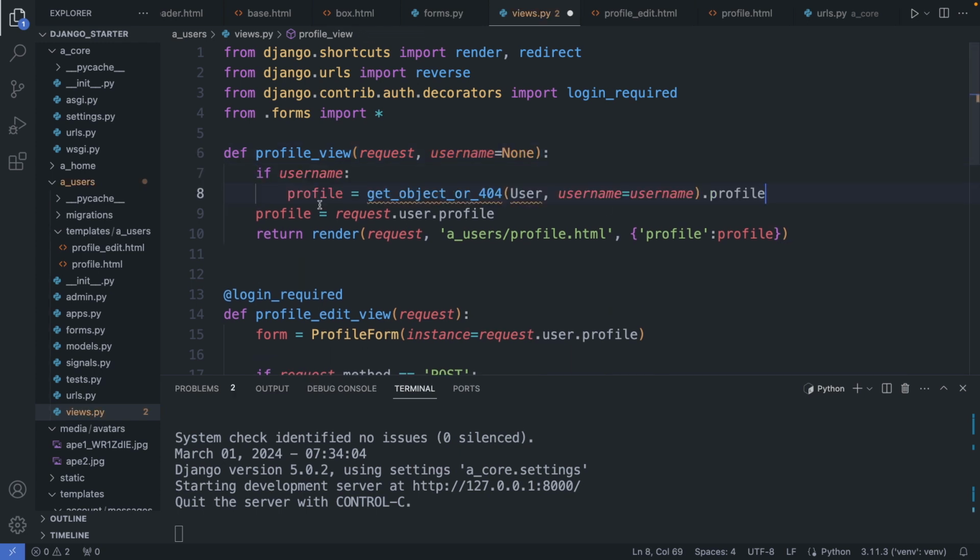Then I'm adding here a condition. If there is a username, fetch me the user with that username if it exists. Otherwise, show a 404 page. Let's import the get_object_or_404 function and also the user model.